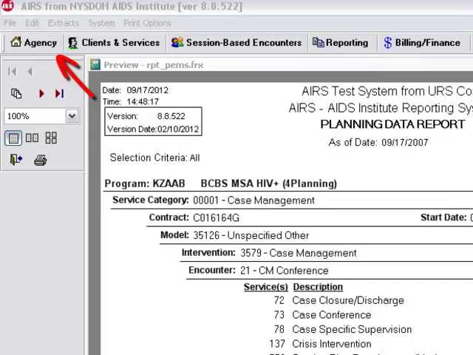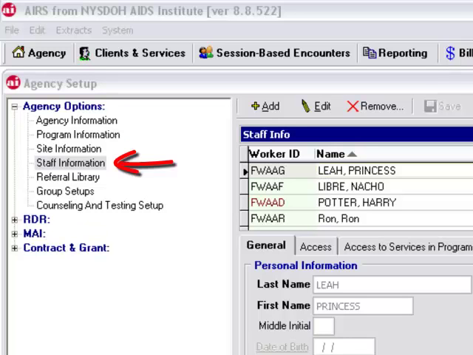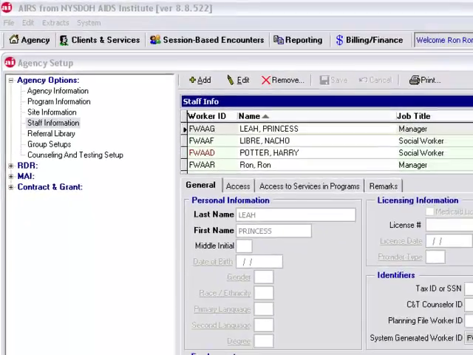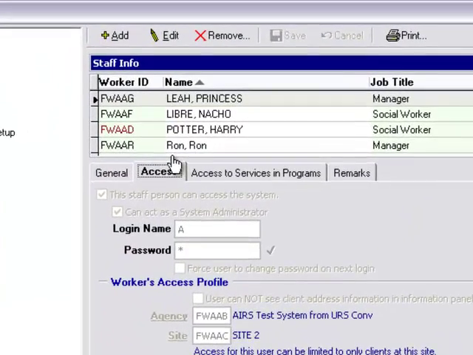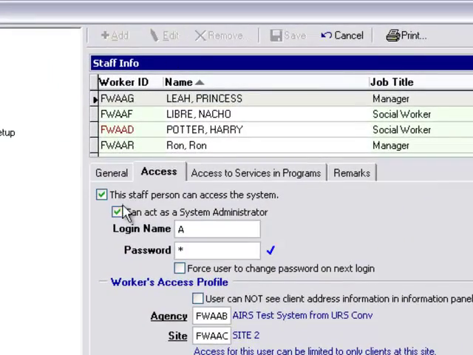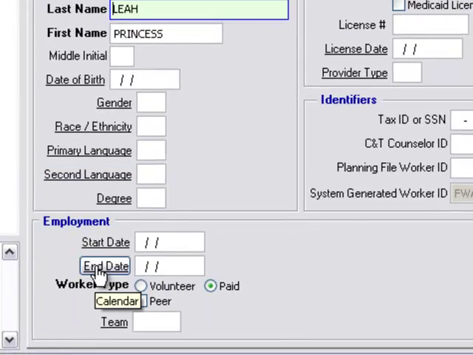Again, under the Agency menu, an important area for regular review is staff information. Staff information includes access and login information. Should staff no longer need access to AIRS, the checkbox, "This staff person can access the system," should be unchecked. Also, an end date should be entered for their employment.